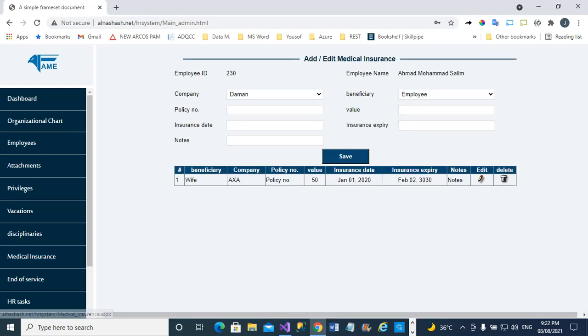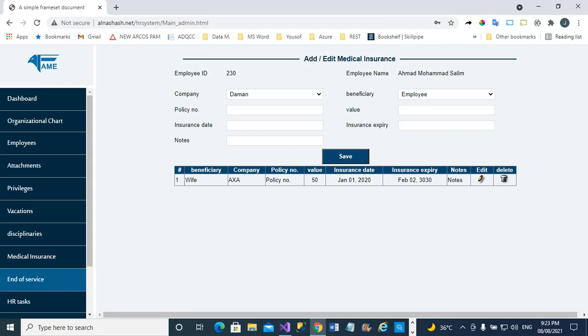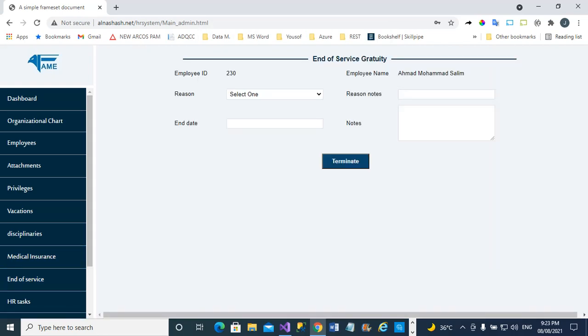For medical insurance, we can add his name here. We can select the company, and we can add many companies here, and the beneficiary, if wife or son or daughter. We can specify the insurance date, expiry date, and any notes we can add here, and the policy number here also. We can also delete, and we can edit if we click on it. That is medical insurance.